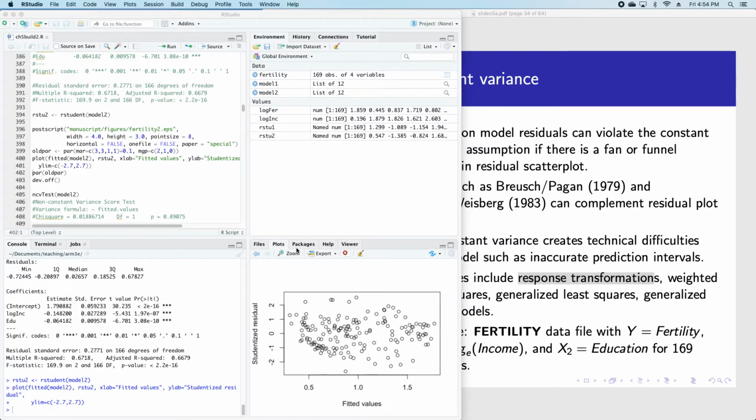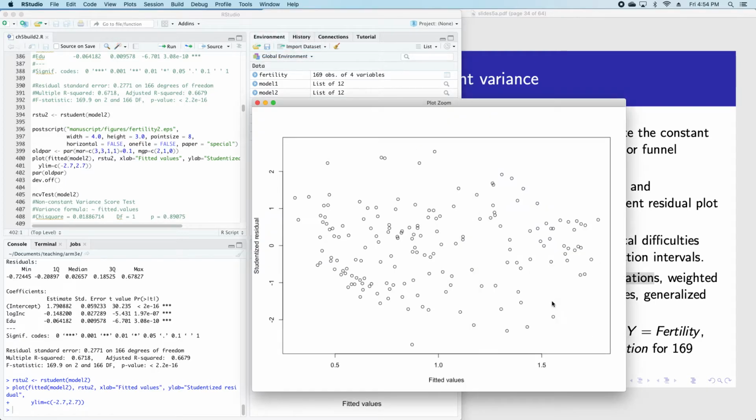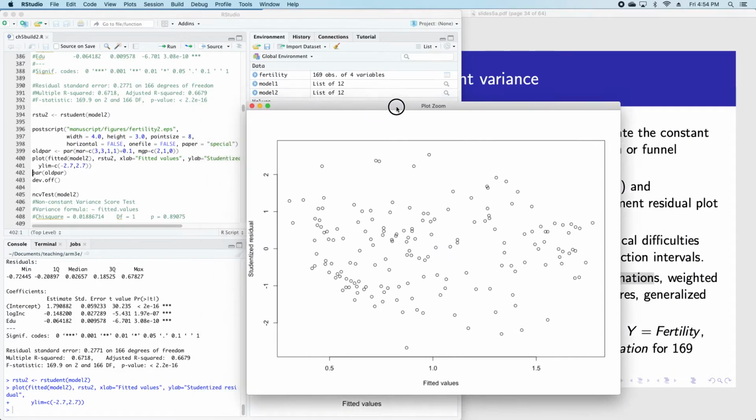Zoom in again. Hello. Okay, is that the right plot? I guess it is. Yes, it is.